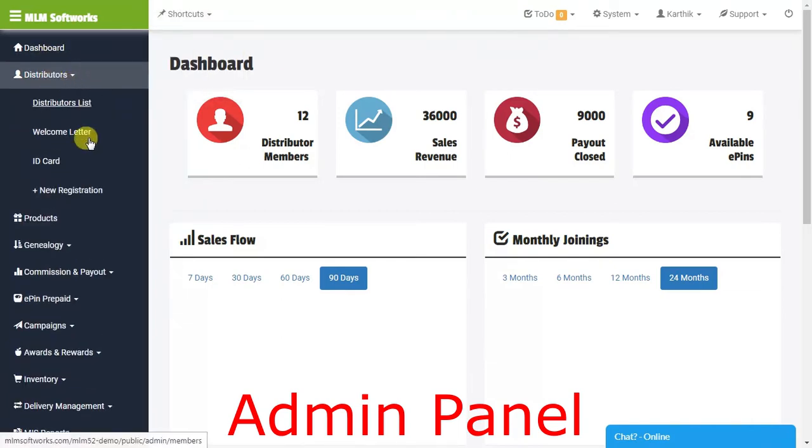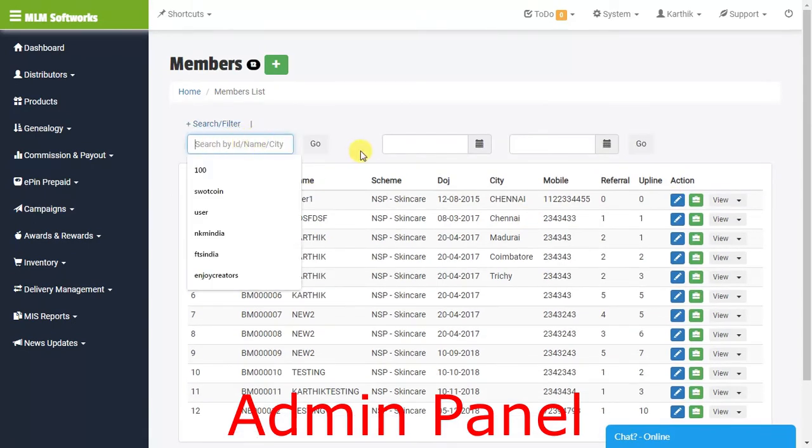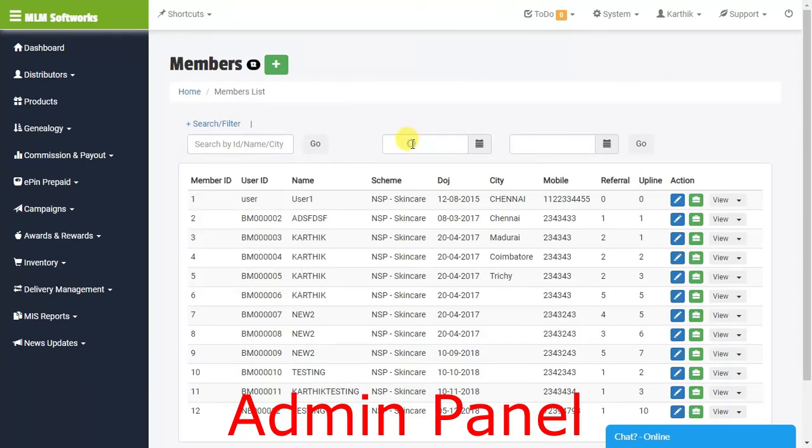So next one is distributors. The distributors menu has four submenus. So, distributors list. You can see the distributors menu list here. You can edit member profile. It's all around members, right? You can search them, filter them with their joining date, and see their earnings and payout statements. Click here and you can see the welcome letter, ID card, genealogy tree, and downline. For example, you can see the downline genealogy tree here.